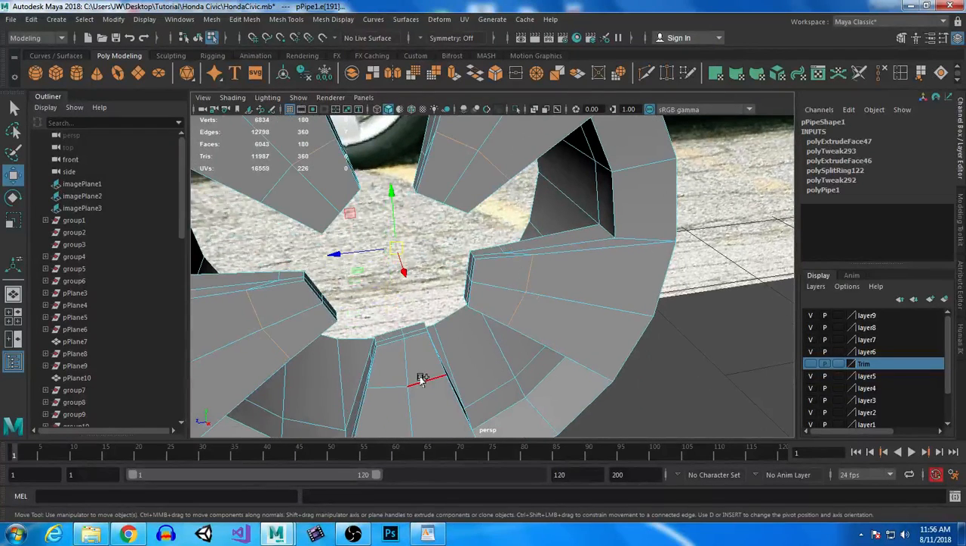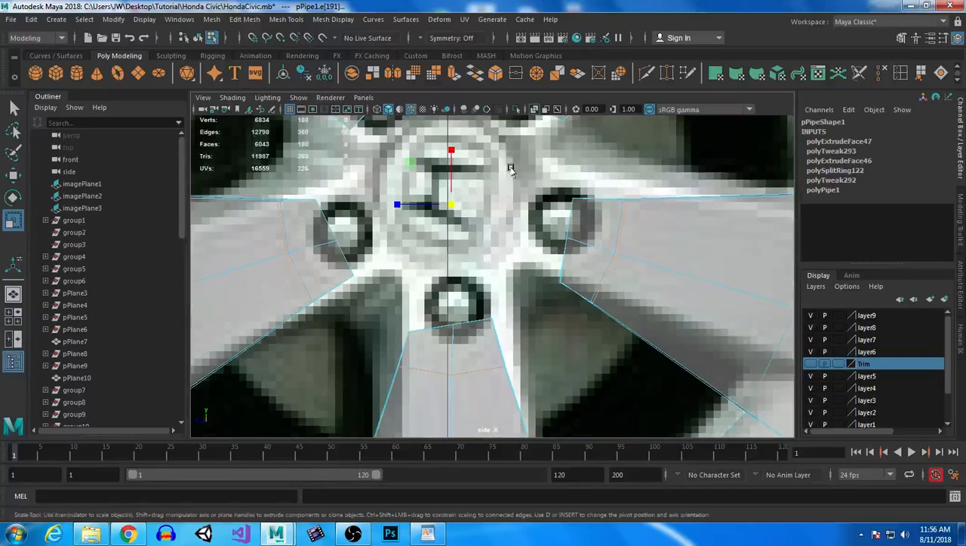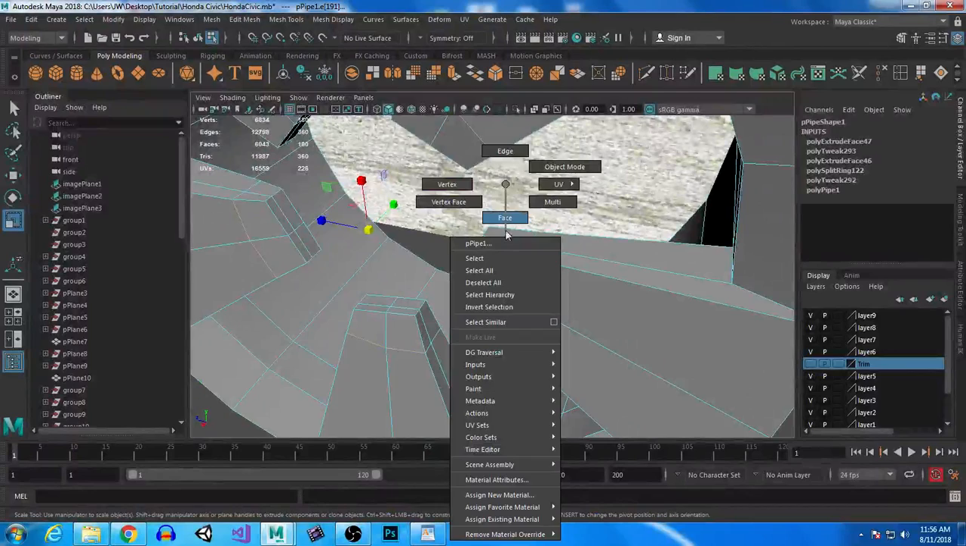So the next thing I want to do is select all of these edges. I want to try and make these match up to where this edge is right here. So I'm just going to scale these in like so. Oops, I forgot one. I'm just going to scale all these in like so. And there we go. Now we have that simple shape that is completed.